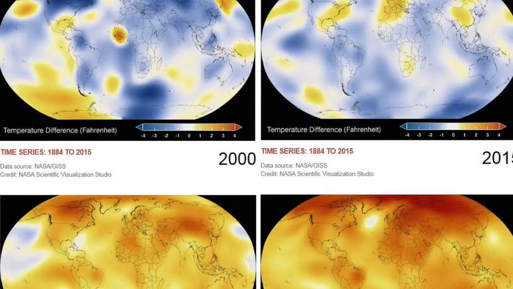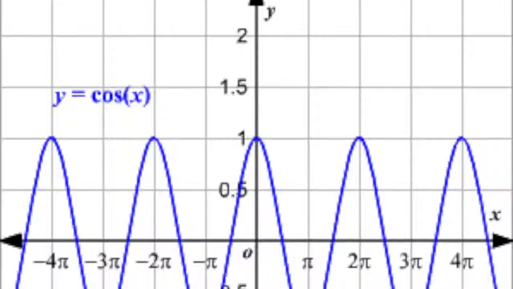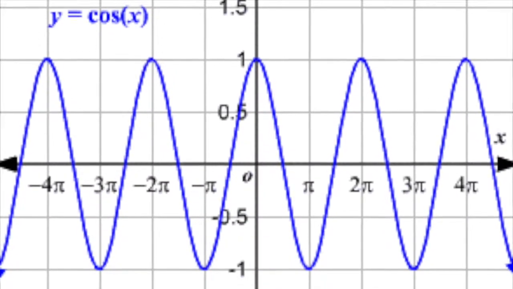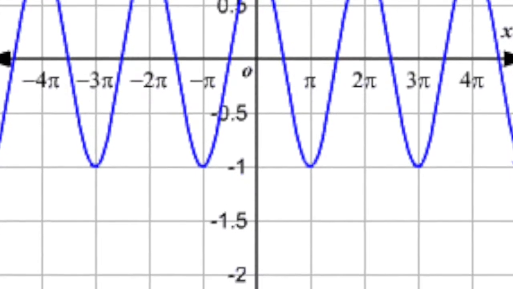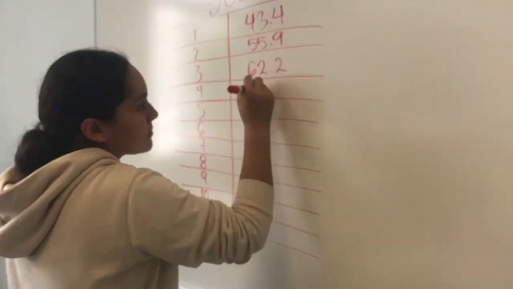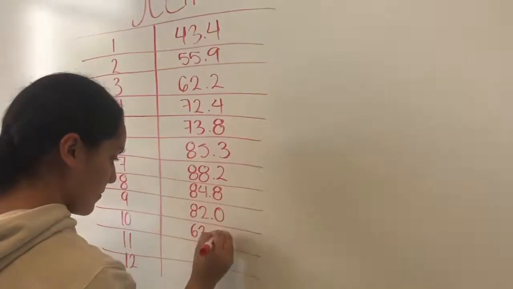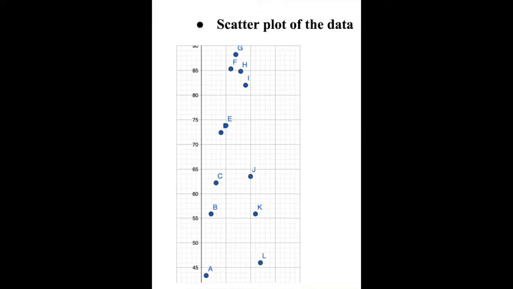We can know and predict the temperature in every month and year by following the principles of modeling with trigonometric functions. We've been assigned the year 1925 to study the behavior of the temperature within each month. So first, we have the scatter plot, which looks like this.